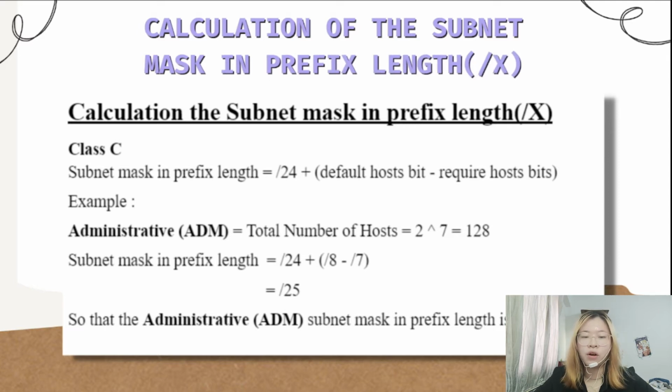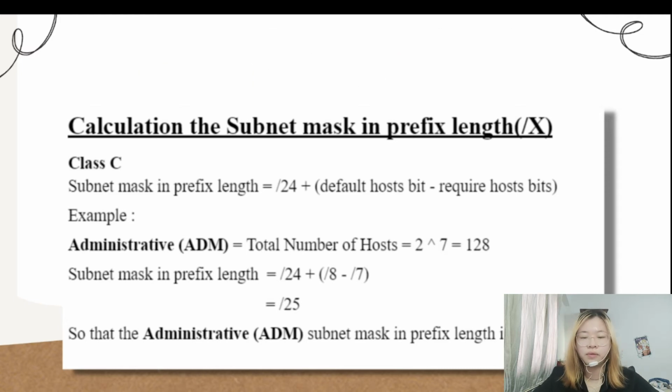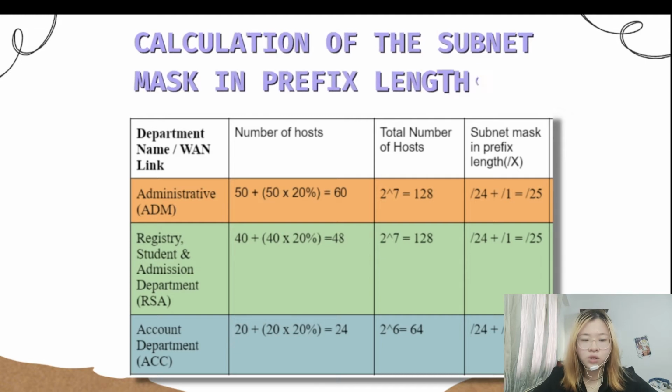Next, I will talk about the calculation of the subnet mask in prefix length. In class C, the subnet mask in prefix length is 24 bits plus default host bits minus requested host bits. For example, administrative has a total number of 2 to the power of 7, equal to 128. So the subnet mask in prefix length is 24 bits plus 8 bits minus 7 bits, equal to 25 bits. So the administrative subnet mask in prefix length is 25 bits. That is all the calculations of the subnet mask in prefix length.